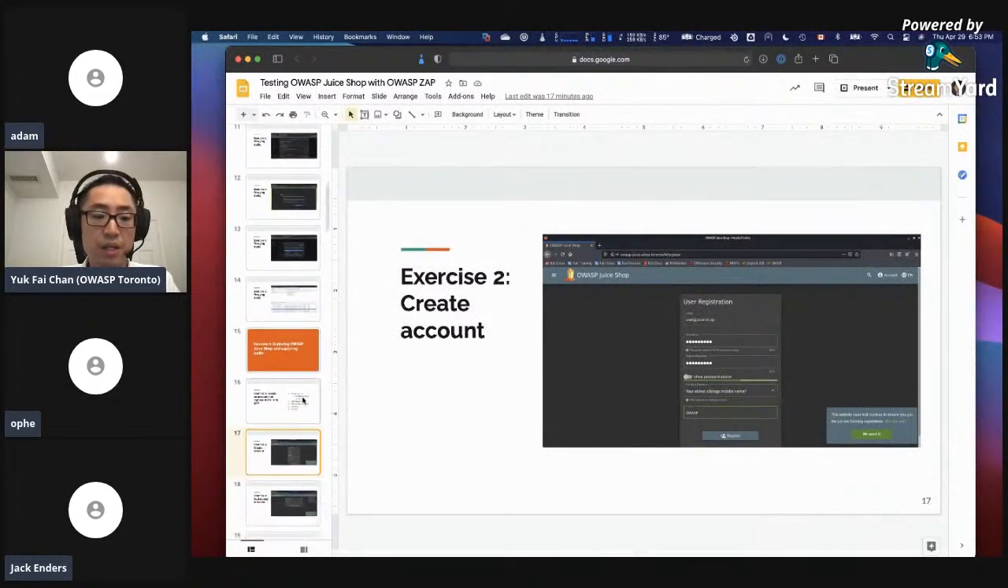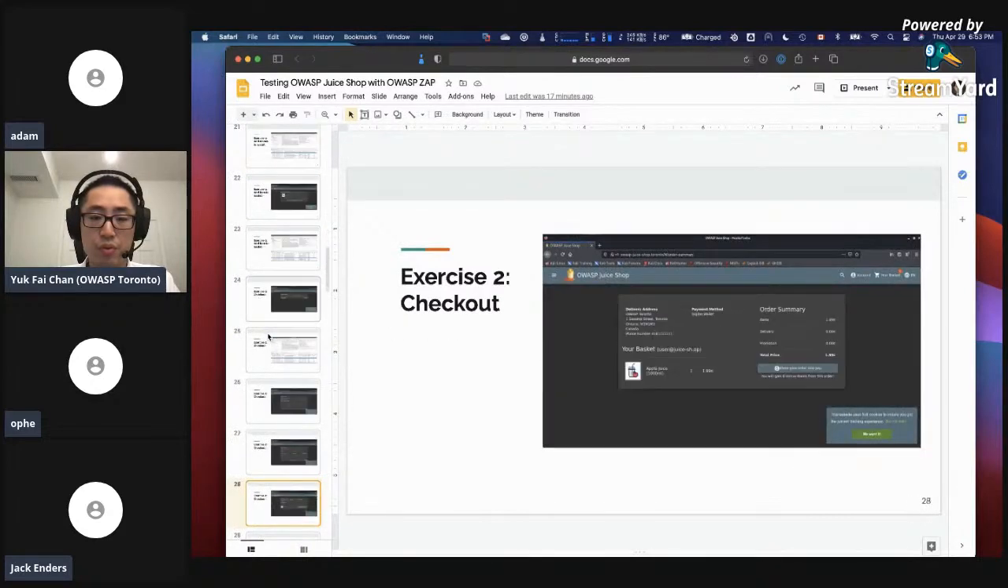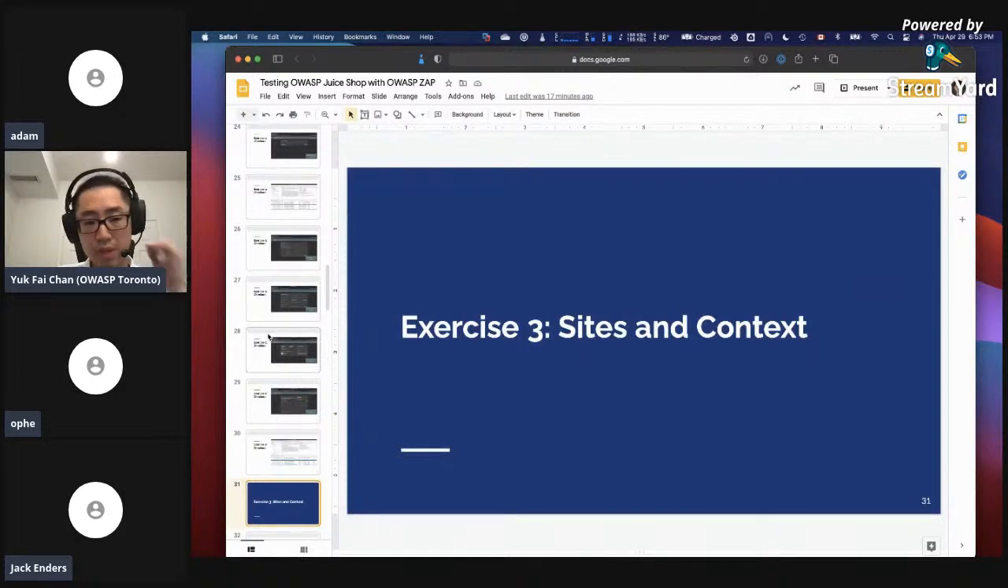All right, so let me continue and go to exercise 3. It's sites and context. But before I go there, are there any questions from people in the live chat? I don't see any right now, and I'm going to continue for the time being. But if you think of any questions, just type them in the live chat, and I will try to get back to them when I get a chance. Just be aware that there may be a 10-second delay between the live stream and the chat.